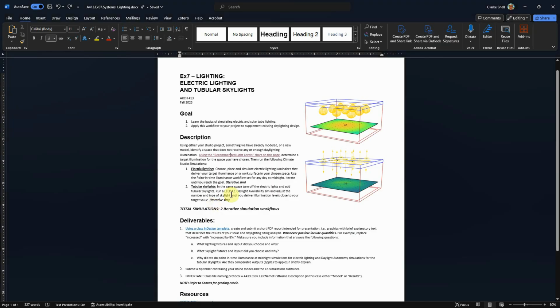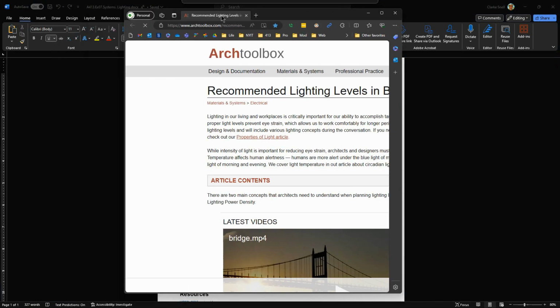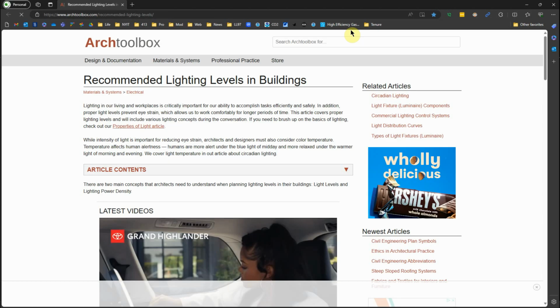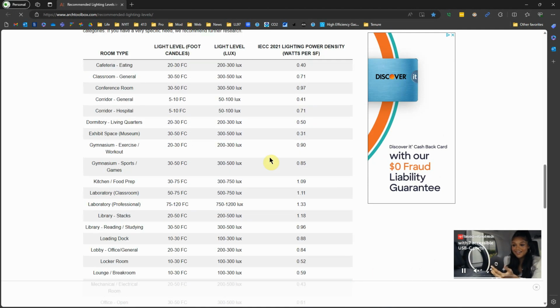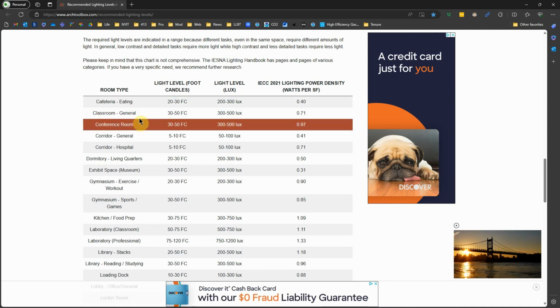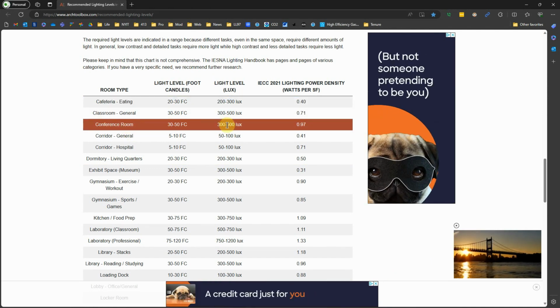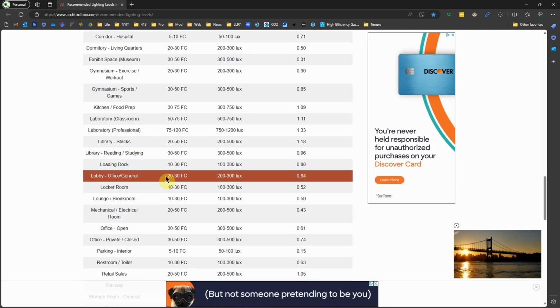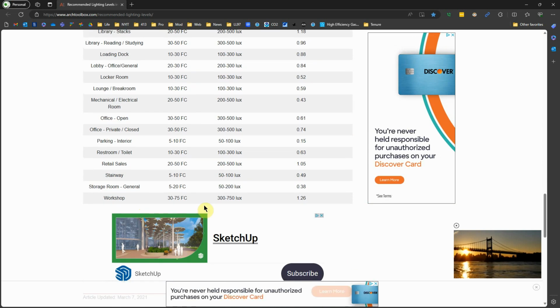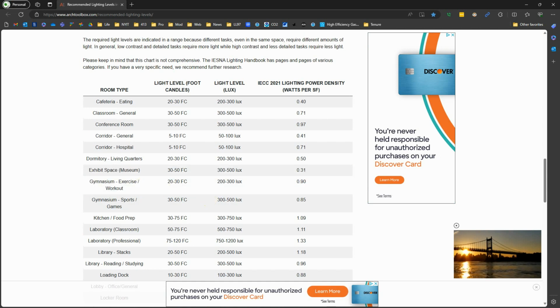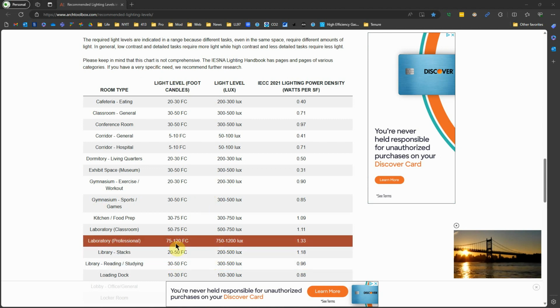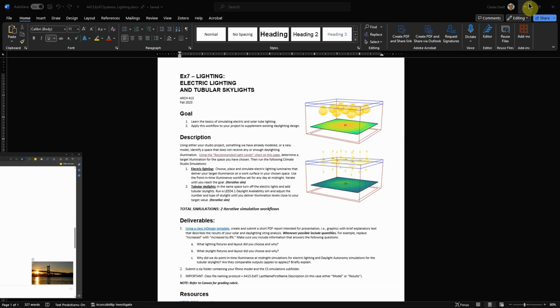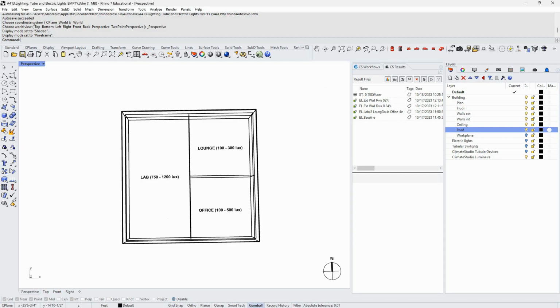Why is that true? I have a link in the assignment to a chart. This is just a chart. There's nothing magic about this. It's just making a point that we have different target lux values for different types of activity. So, this conference room, we're saying 300 to 500 lux. Let's see. A laboratory might have 750 to 1200. So there's a variety, and that's where these numbers are coming from.